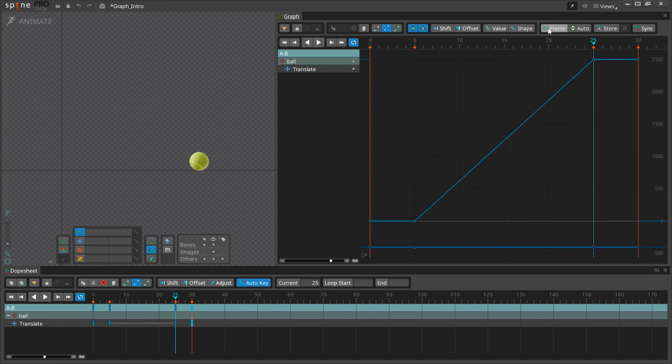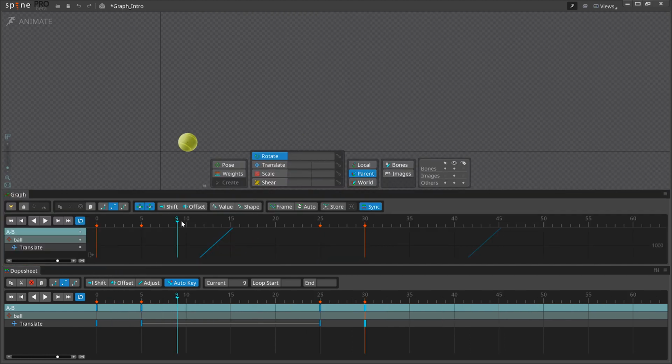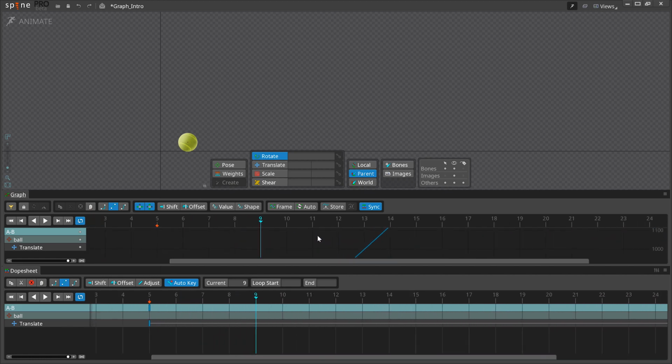The sync button synchronizes the dope sheet with the graph, so the dope sheet will show only the rows for the curves that the graph view is showing. Also, if the dope sheet view is above or below the graph view, the dope sheet zoom will match the graph view zoom so the keys align vertically.